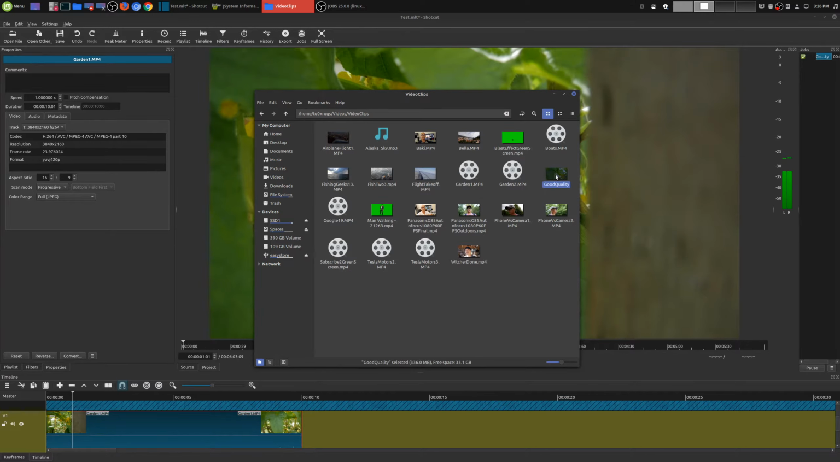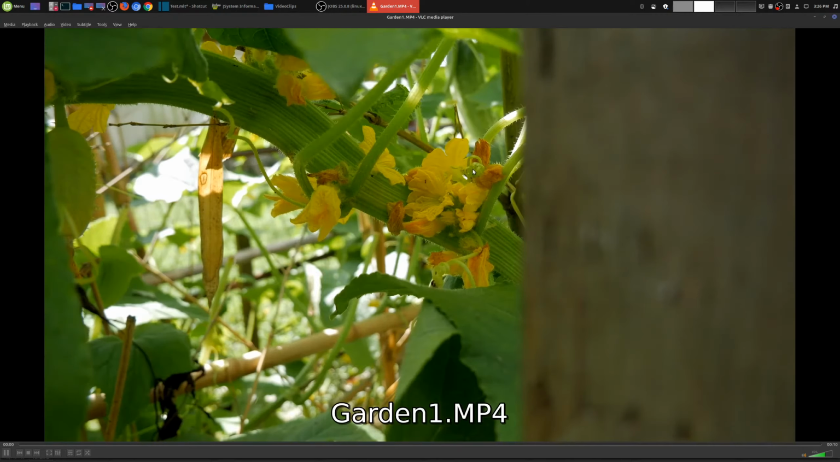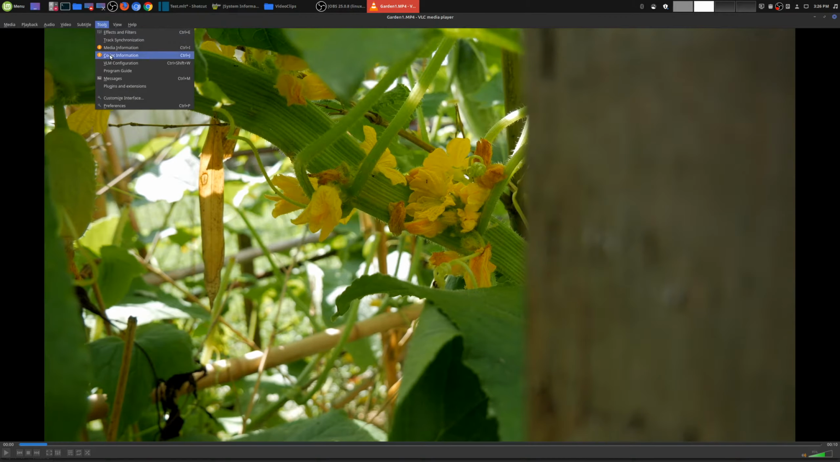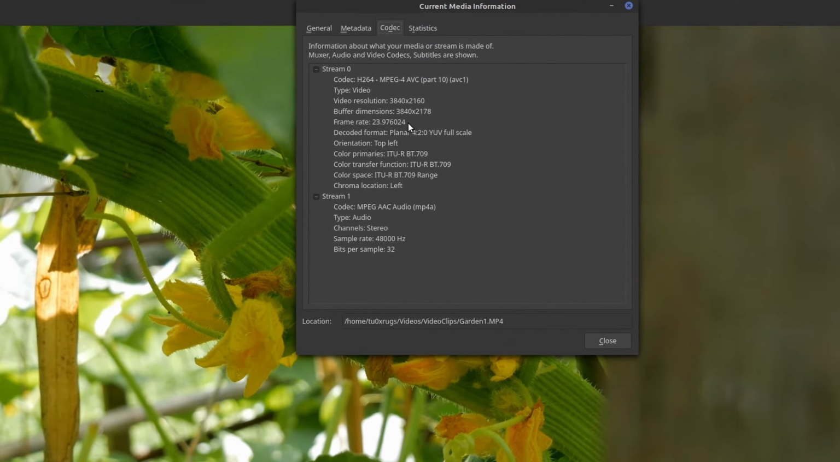Now what you'll notice is whenever you are creating these edit friendly versions, they are going to be larger than the original. This new version is 336 megs, while the original is 117 megs. And if I look at my original file and some of the codec information, the resolution is 3840 by 2160 and the buffer dimensions is 3840 by 2178.